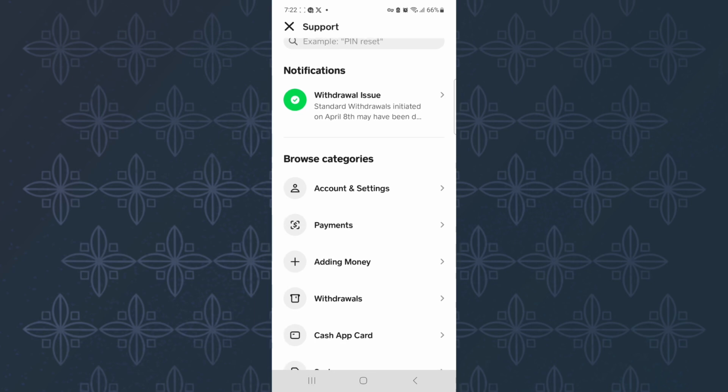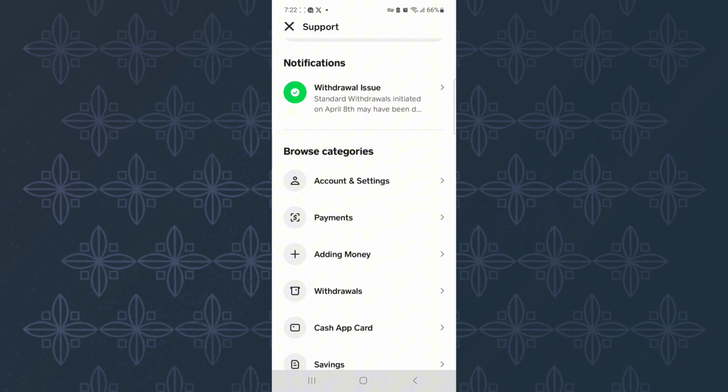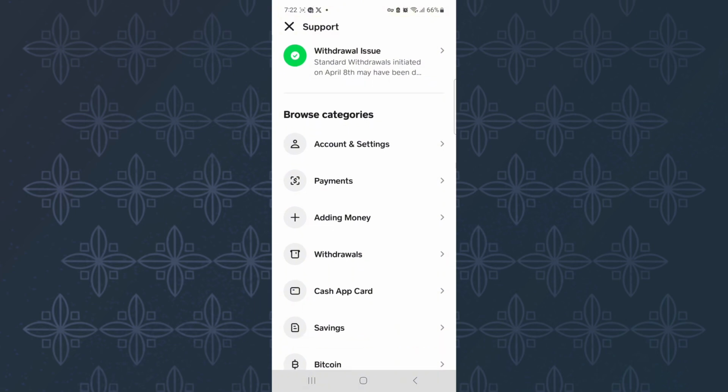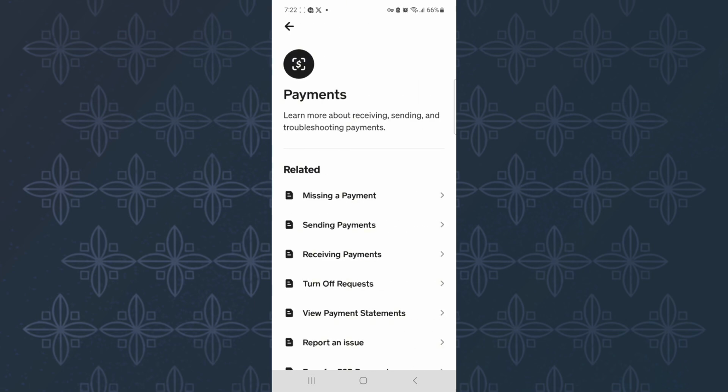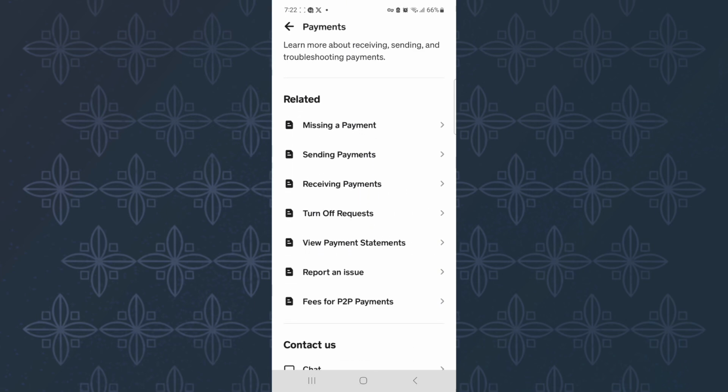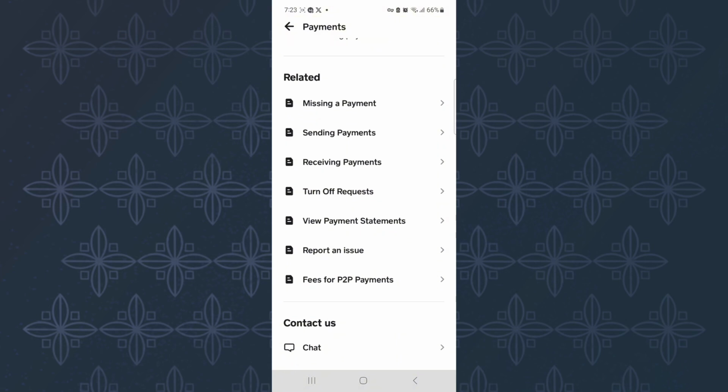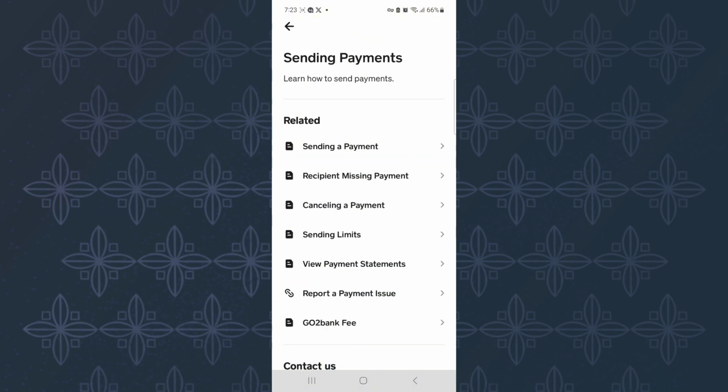On this page, there are options that you can use to find solutions to issues you face on the app. From them, make sure you tap this option named Payments. After you tap on it, this page with these other options appears. From them, tap this one here named Sending Payments. This page will appear where you will see more options that are related to the issue at hand.